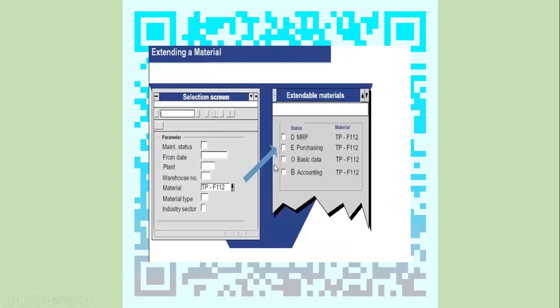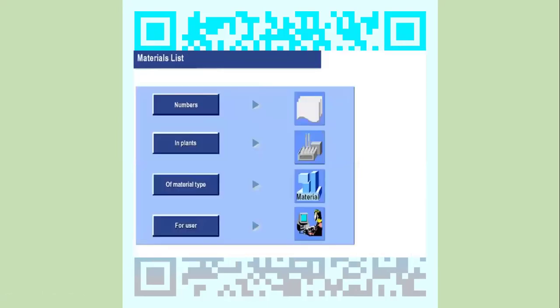Extending a material. Now you can actually make a material and then extend it to different plants for either purchasing, for accounting, for MRP, and extending means it can be copied also. Okay. So the material list will actually show you the number range, plants where it is available, where it is defined, the material types it's catering to, and for the users, of course, who actually made that material.